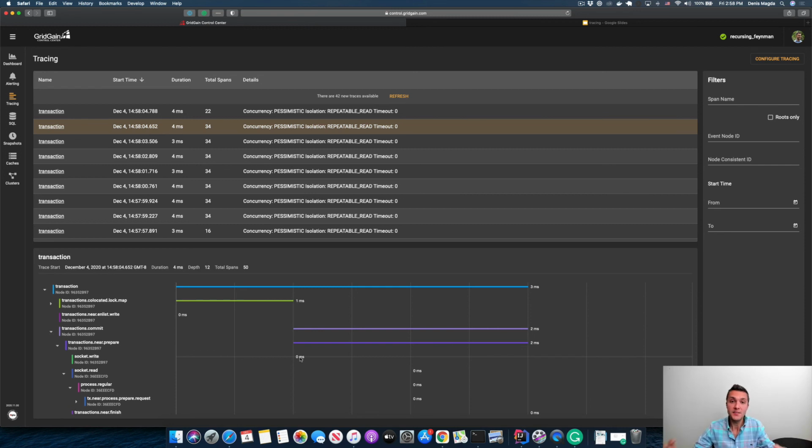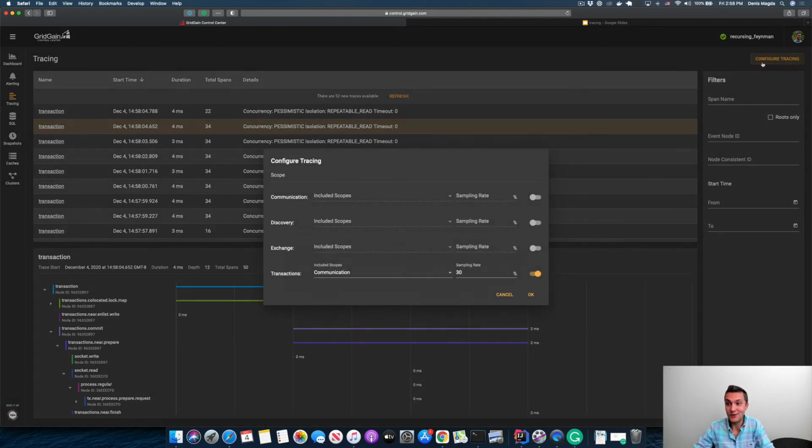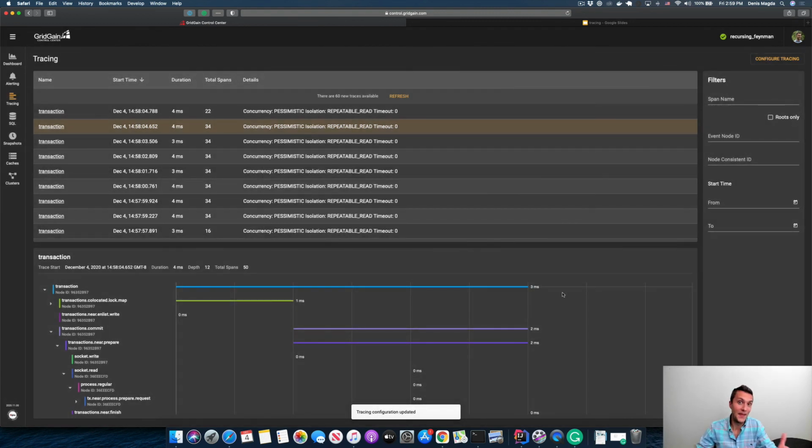Okay, once you are done with the troubleshooting and you have identified your root cause, don't forget to go ahead and disable your tracing, because you don't want to capture all this information all the time, only whenever you need it. All right, that's how it works, and make use of it in your production environments.